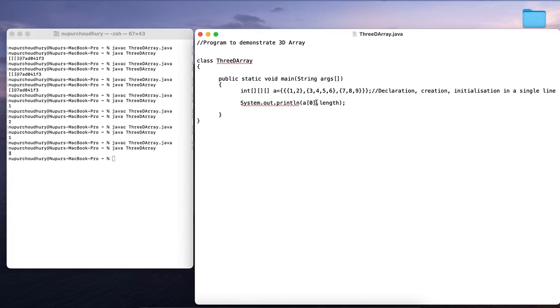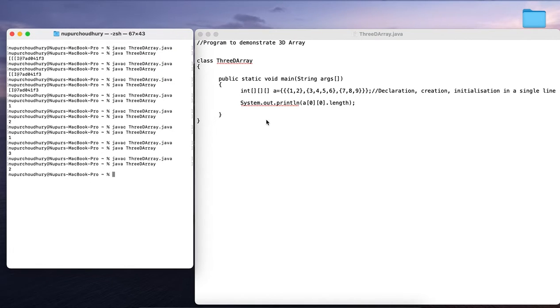Now what if I give a of 0 0 dot length? When I give a of 0 0 dot length, I am getting the value 2, because I am considering only the first array, and it is giving me just 2 as the length.